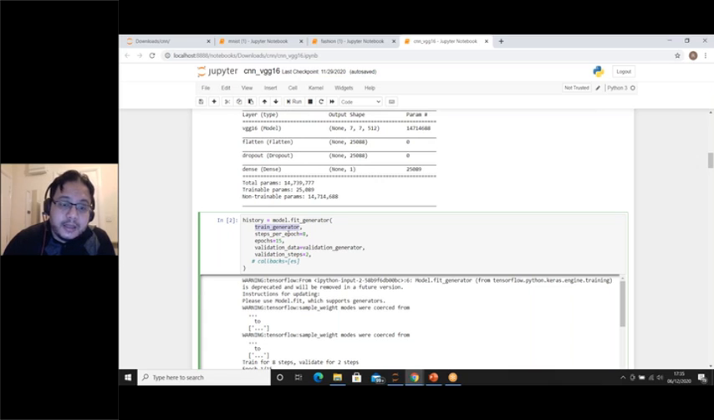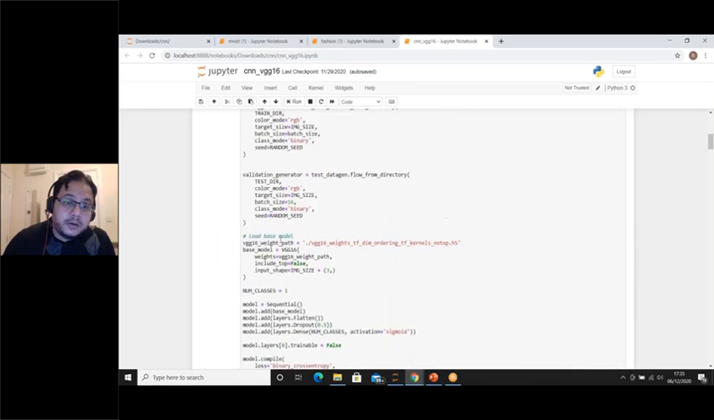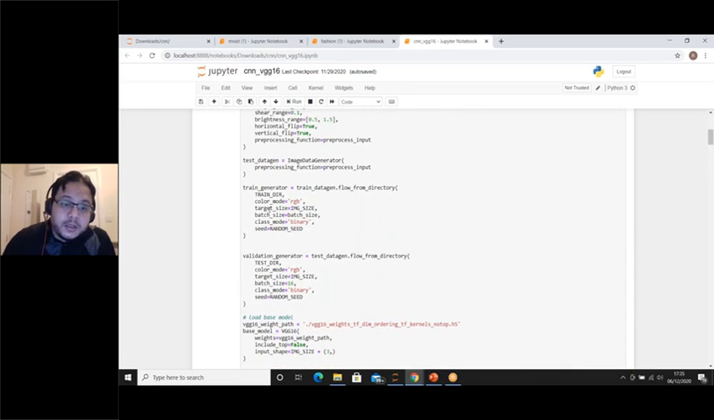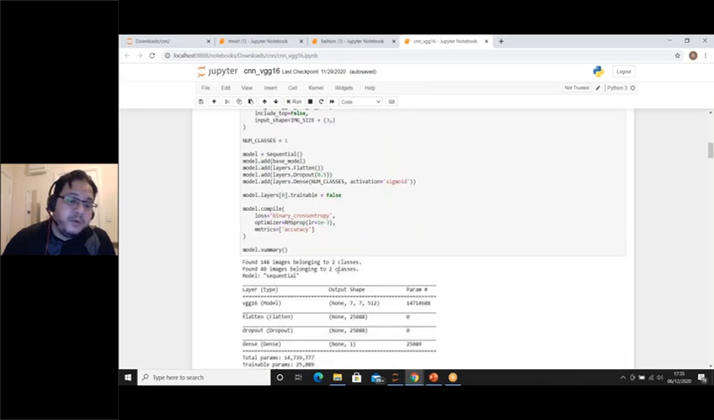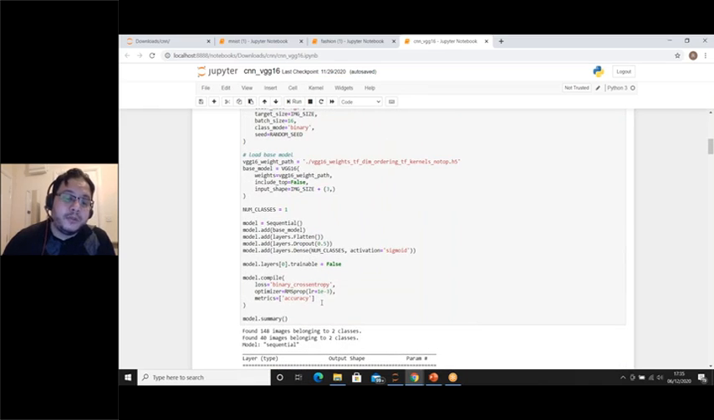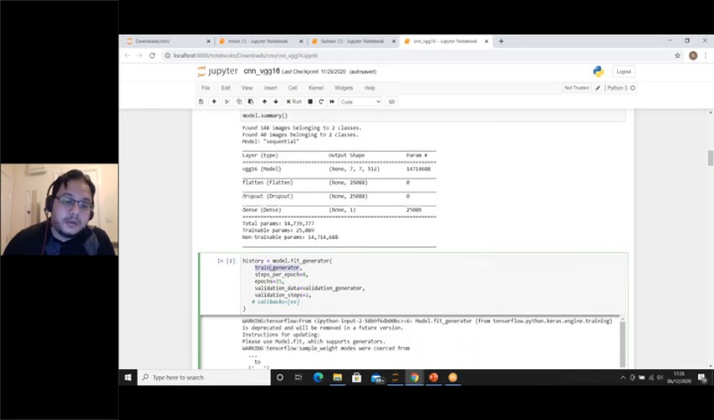What did you say? The train generator is this one. Is this one? You don't use model.fit. Not model.fit, no. Here we are not using model.fit because we need something that modifies the images. It's model.fit_generator, not model.fit. Now I understand.